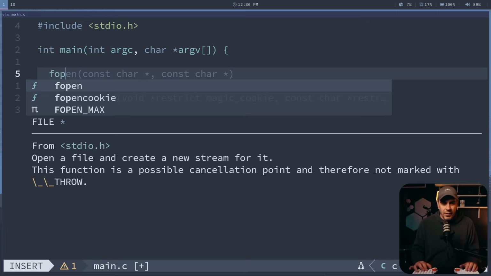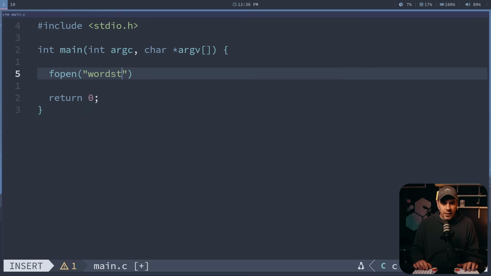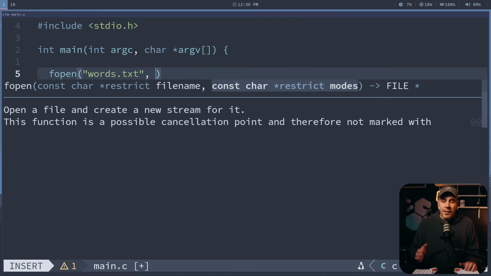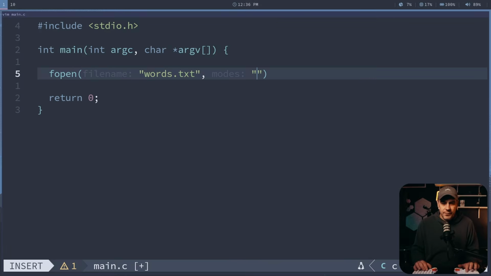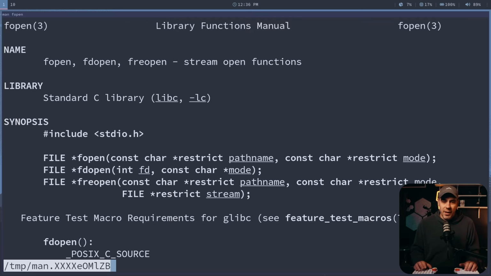All right, now in our main function, we've got to open the file, and we do that with a function called fopen. It takes in a file name, which is words.txt, and then a mode. We're going to use read. r is for read. Now, much like our wc, we can run man fopen, and it'll give us more information about fopen.